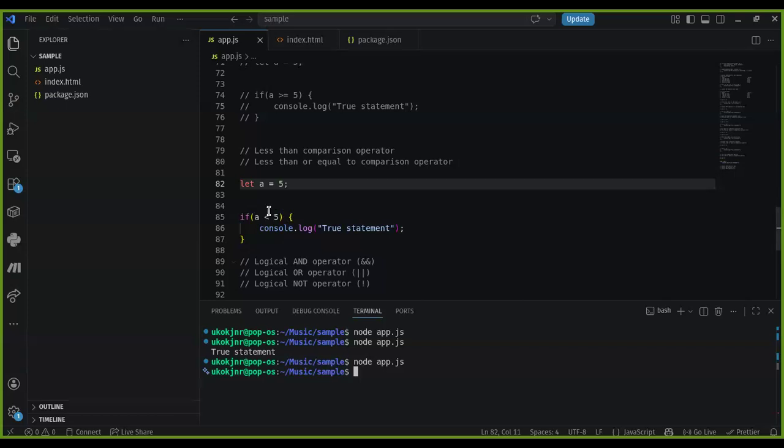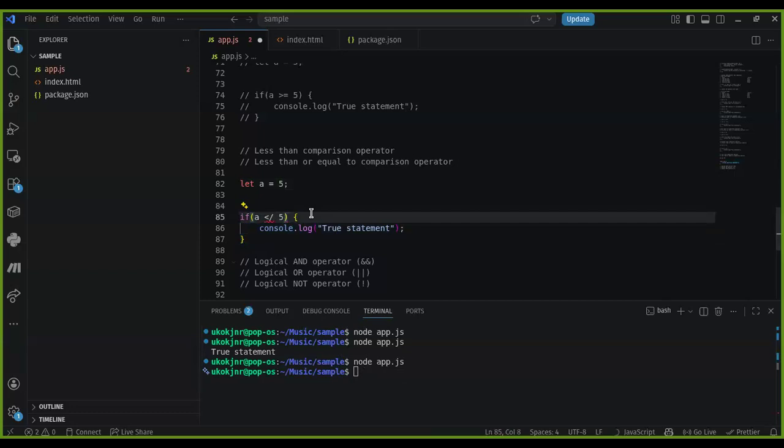That's what we are trying to check here. So is A less than 5? But A is 5. We are checking if it's less than 5. It's not true. So that's why nothing is executing here, or there's no output, because this block of code is not being executed.